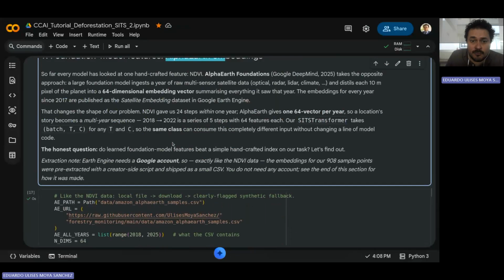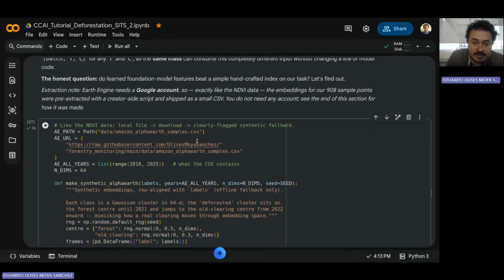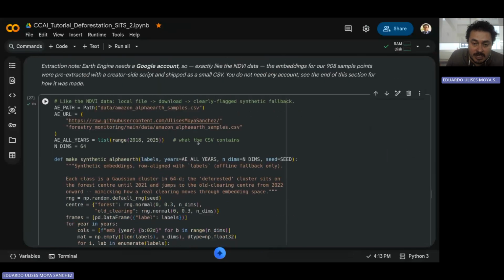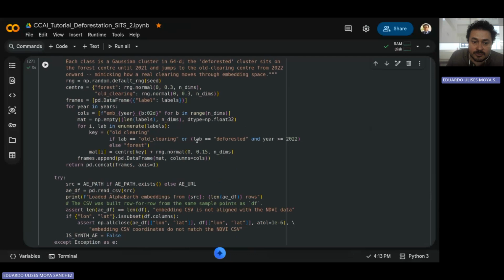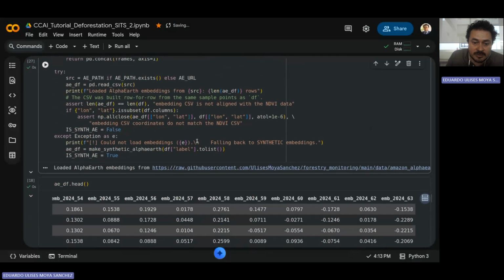If you want to download these datasets for this tutorial, you only have to click here. It's an easy way to do it. But if you want to download another one, you need an account to do it. So maybe you have to do something in order to use it in Google Earth Engine or GCP.